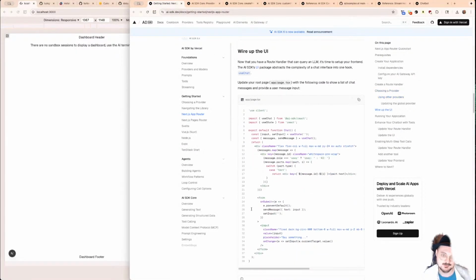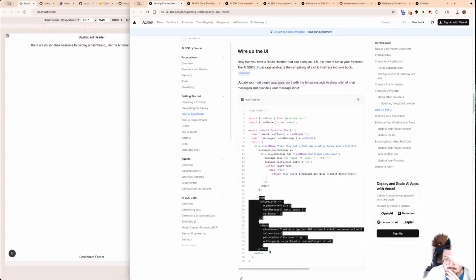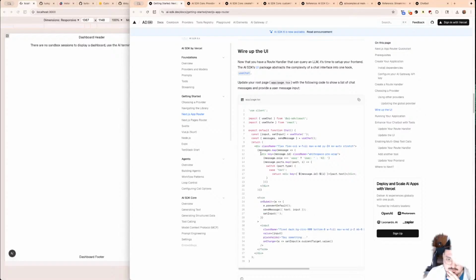Wiring up the UI, and that's kind of what I want to do next. So there's a useChat in the React SDK, the AI SDK React library. What this basically does is create a chat history that you can render. The problem with what I have now is, you see this example, you have your form for input, and then you have your messages, but they're all one component, right?